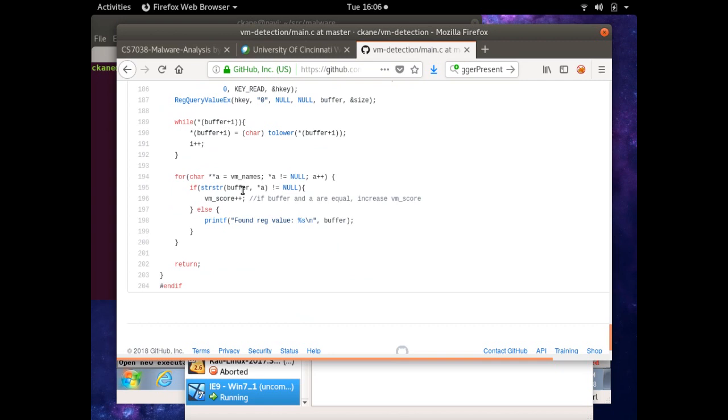So if a string is identified to be a substring of a larger string, or moreover, if whatever this parameter is inside of this one, then it returns a pointer to the first character. Otherwise, it returns null. So basically, if the result of that's not null, then we increment the VM score.